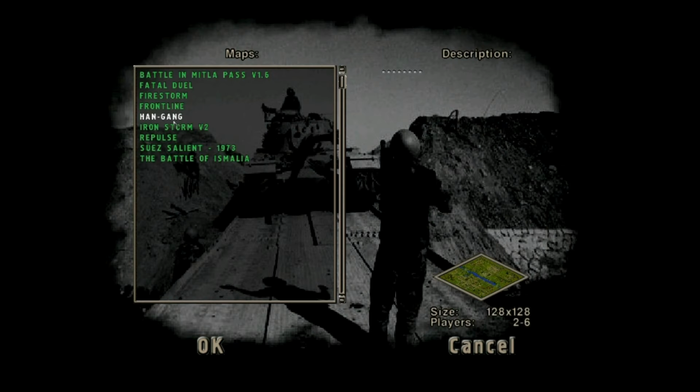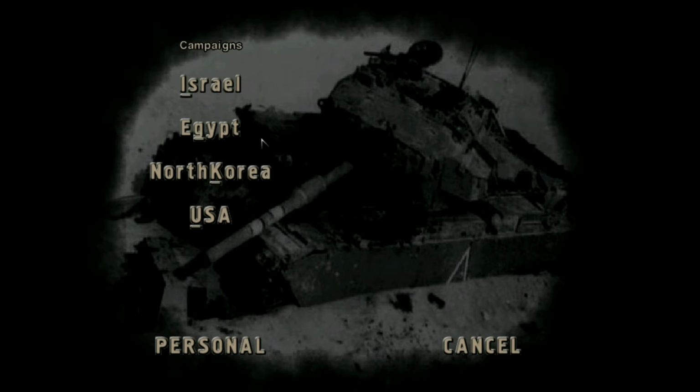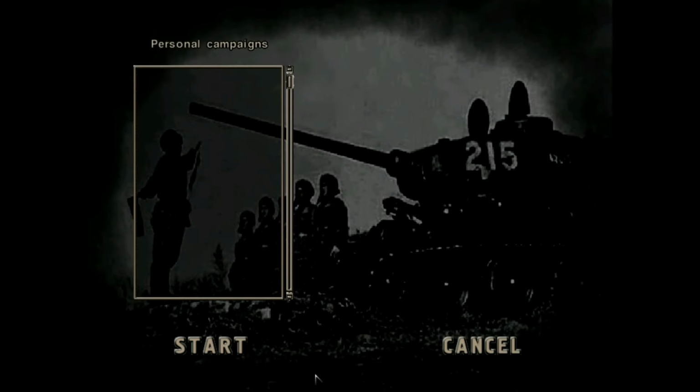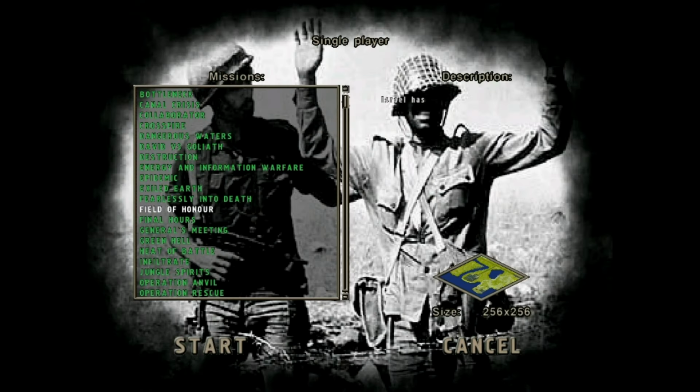We have added some of the original ones along with 3 of the ones I've made: Ismailia, Suez, and the Mitla Pass. Go back again. We're going to go now into, of course, the campaign, which is nothing new. There will be a custom campaign soon, but not at the moment. Now let's head into a single player mission to see what's new.